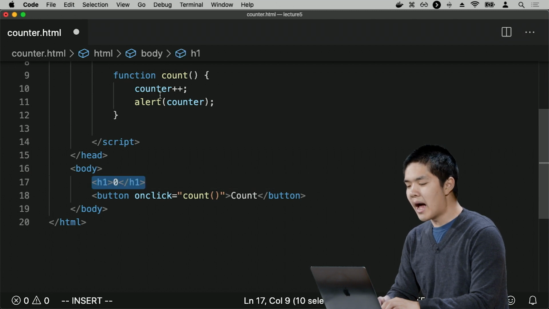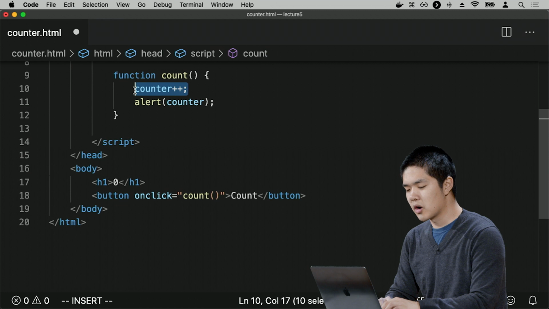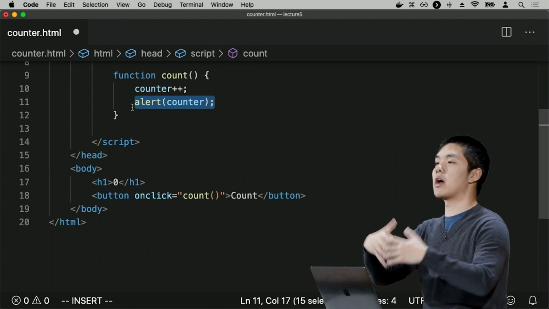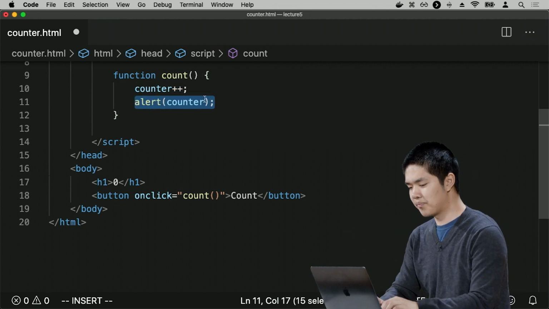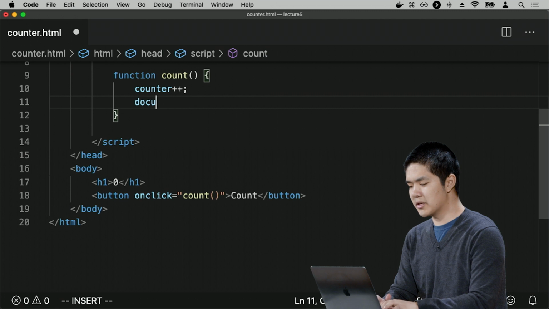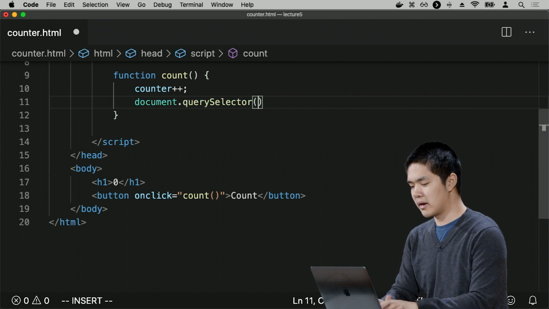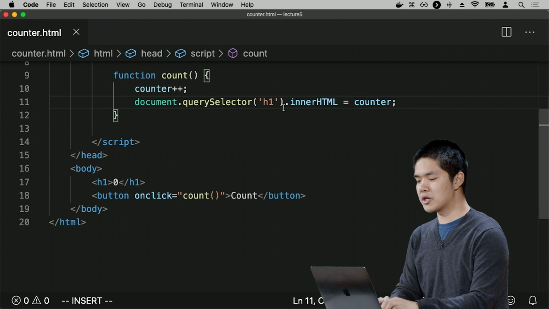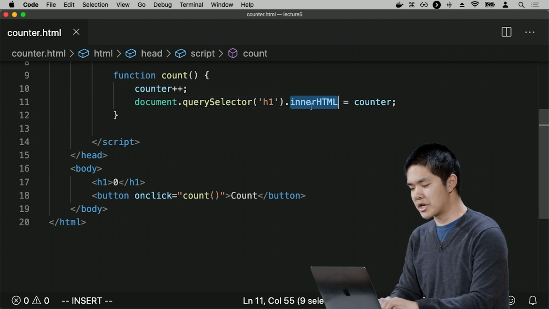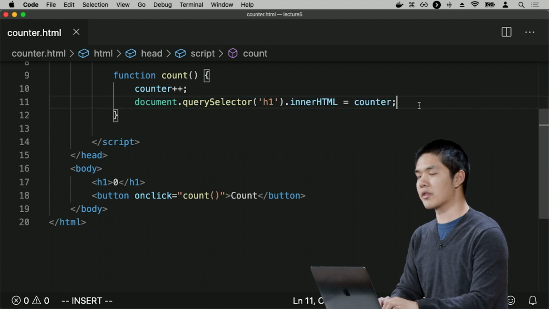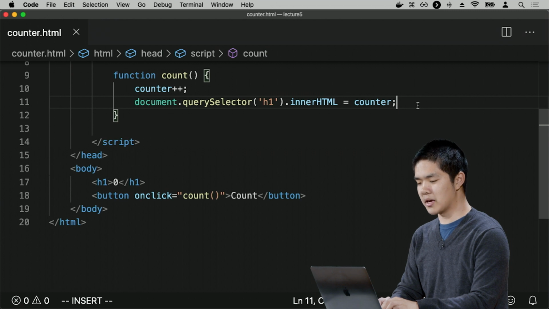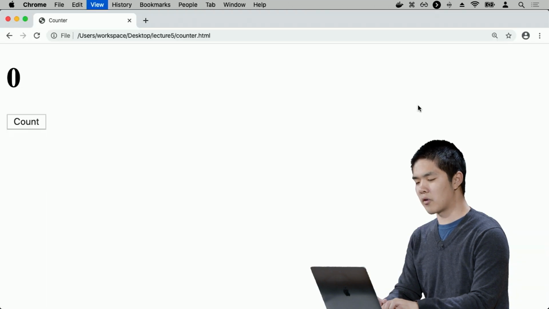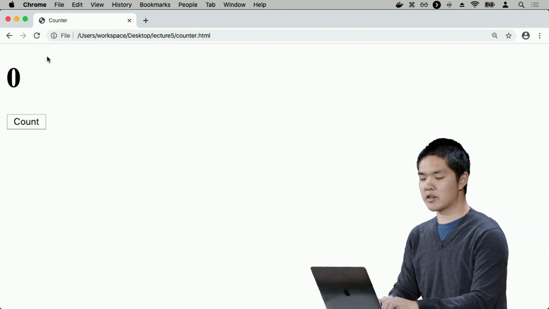And now when I increment the value of counter, rather than display an alert that just tells me the value of the counter in an alert, I'm going to instead say document.querySelector h1 dot inner HTML equals counter, where I'm saying find the h1 element, update its inner HTML, set it equal to whatever the value of the variable counter happens to be, such that now if I refresh this page, the value of this h1 initially is 0.